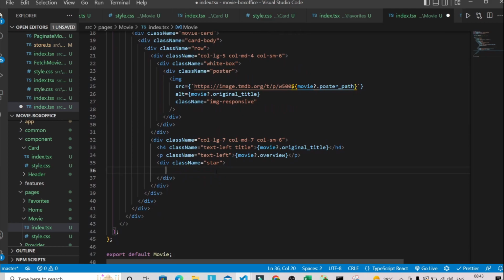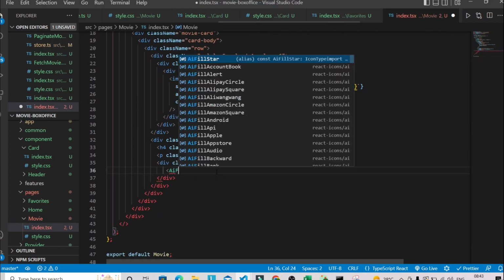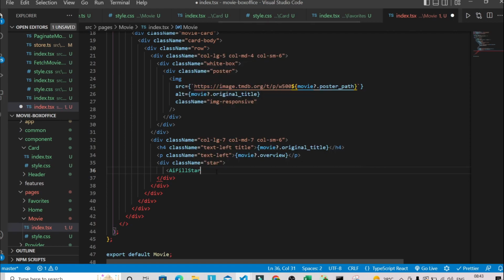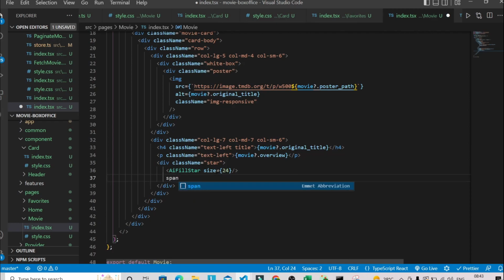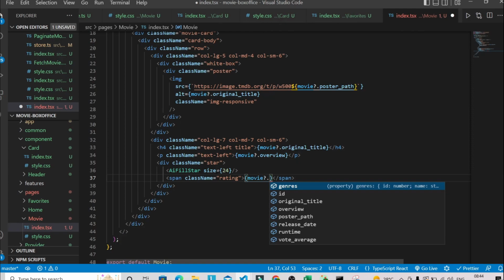So inside this I am going to have an AI fill star, and that will be size 24, and then we are going to have a span tag with the class name rating, and here we are going to show the movie rating. So movie dot vote average.